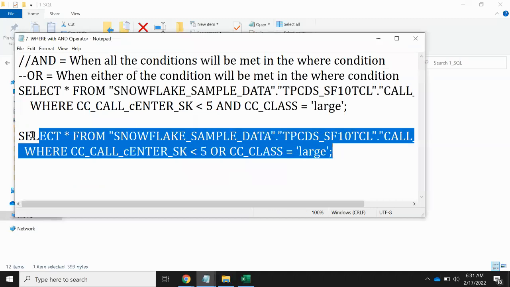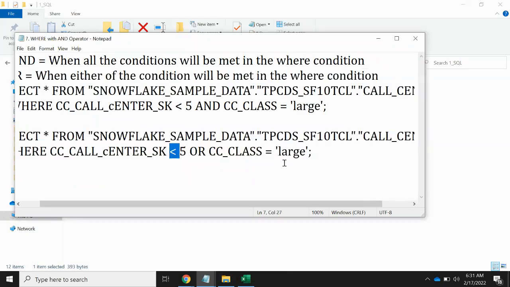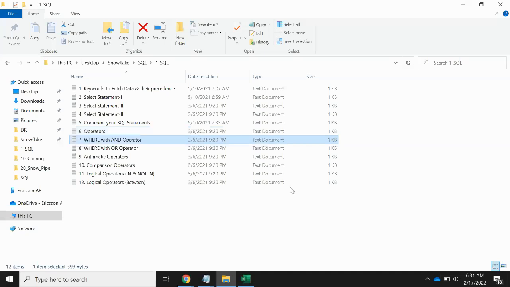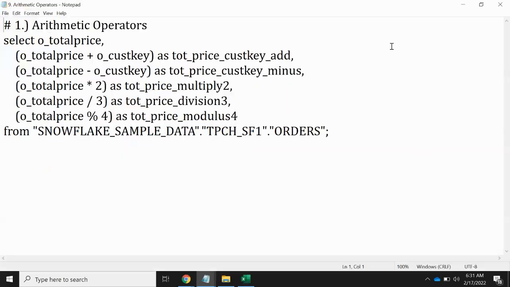We have done WHERE with the equal to condition, and at the same time we saw the less than operation. In our query, AND means both the things, OR means any one. So we saw WHERE with AND and WHERE with OR. And then arithmetic operators: if you want to perform anything, you can give plus, minus, division, and everything we can perform here.